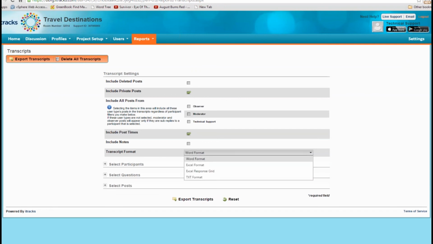From a reporting perspective, we also have a transcript engine. I want to just quickly show this to you as well. By default, we select the Word version of this transcript, but you can also download an Excel format, which is still a top-down transcript, which is by timestamp.